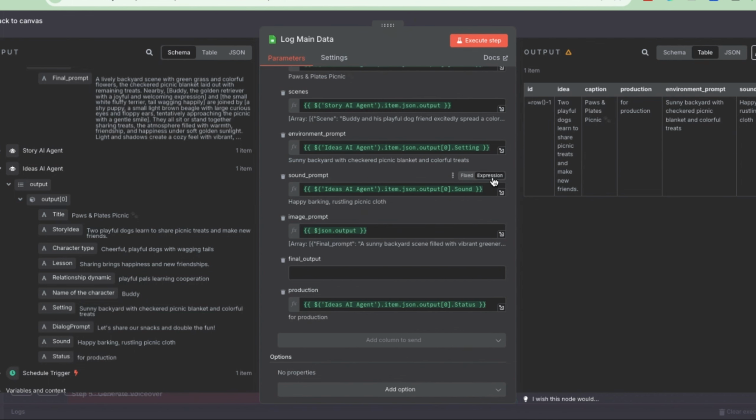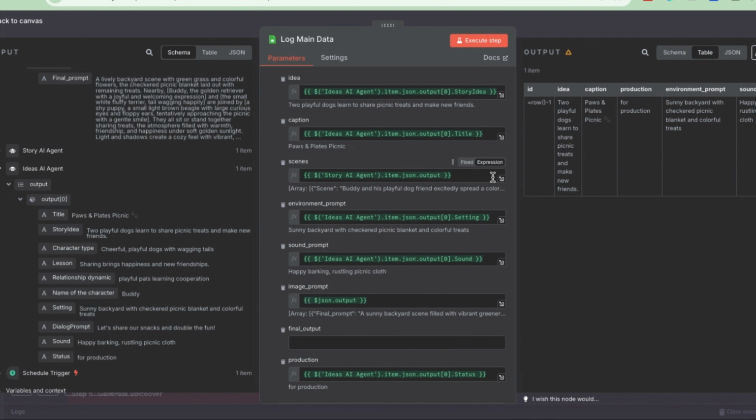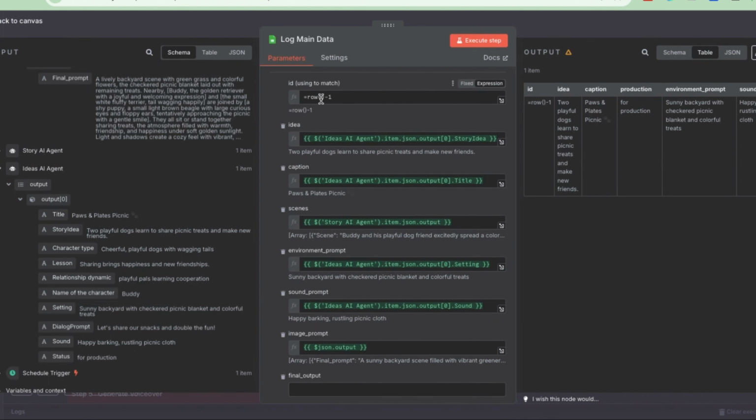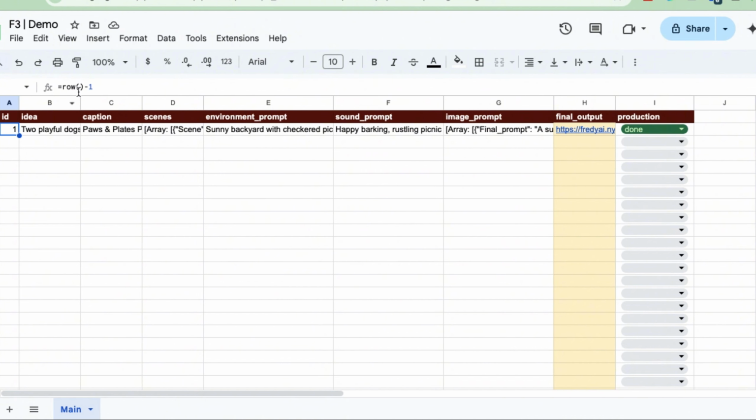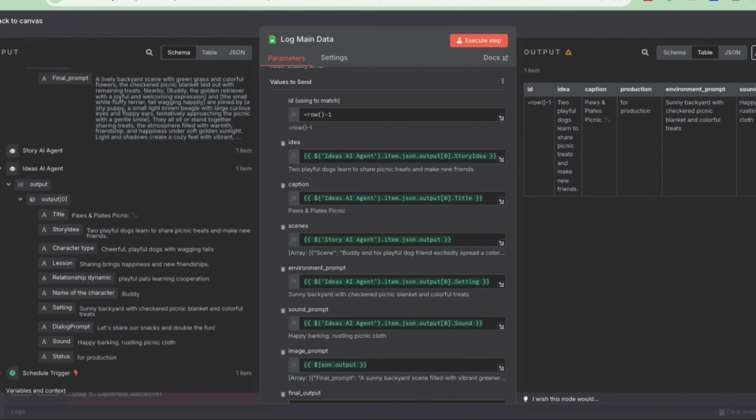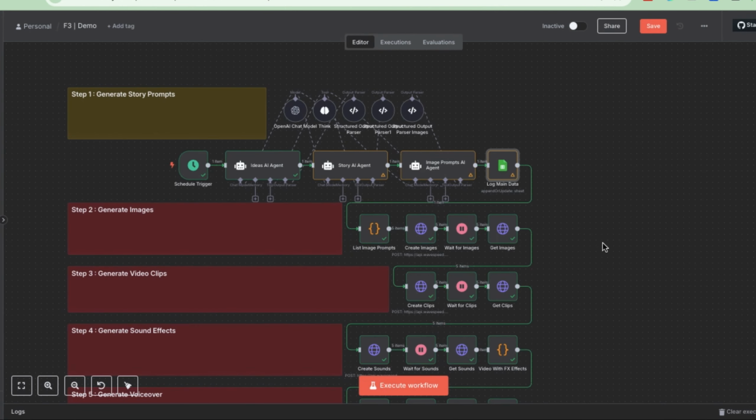You might also notice the ID column is filled with an Excel formula. That's by design. When the Google Sheets node runs, it stores that formula, which generates a unique ID for each entry. You can also see that all the values created by our AI agents have been saved in the right columns. That's the purpose of the Google Sheets node, to keep everything organized and track each step of the process. Now let's move on to the next part of the workflow.